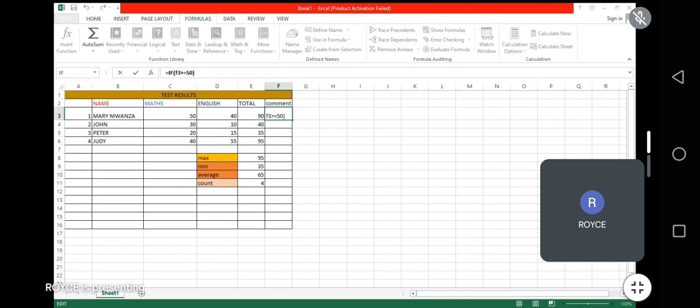So our logical test is F3, which is what? In fact, no, it's not supposed to be F3. We are using the total marks, right? We are using the total marks, and the total marks are not in F. They are in E. So it's supposed to be E3 and not F3. But the idea is the same. Our condition is E3 greater than or equal to 50. If this condition is satisfied, the student has passed.